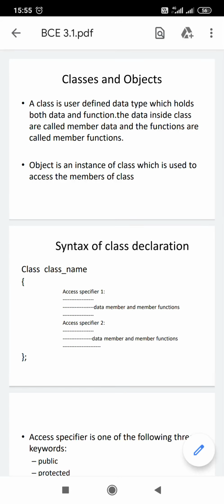Good morning, everyone. Today we are going to start a new topic, classes and objects. Now, as we have already discussed in our previous lectures, a class is a user-defined data type which holds both data and function. The data inside the class are called the member data and the functions are called the member functions. Now, what is an object? An object is an instance of a class which is used to access the members of the class.